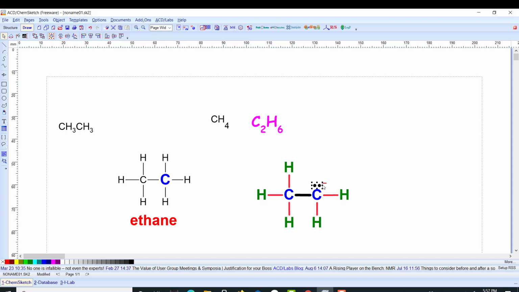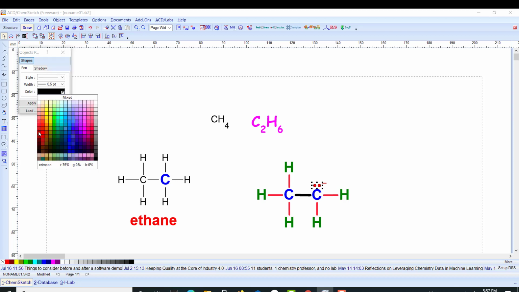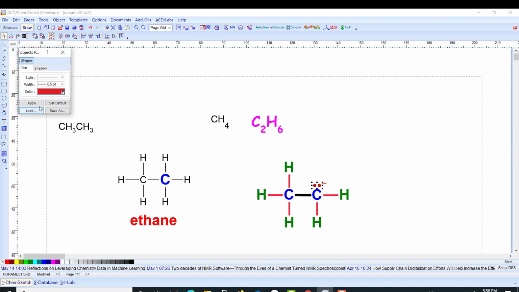But I want this lone pair to be red. So I'm going to go to the bottom here and click red, but the outline is still black. And I want the outline to be red. So I'm going to double click this and pen. I'm going to change that to red and apply. And so you can see that the outline is also red.